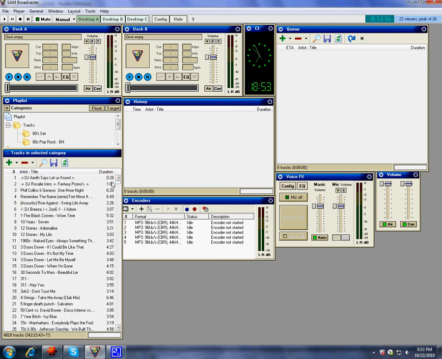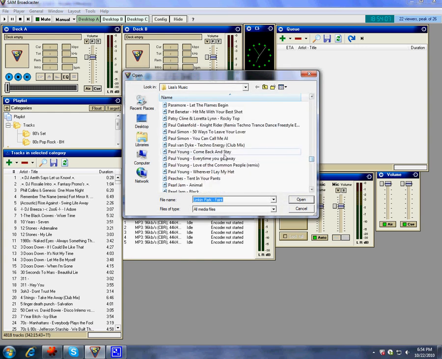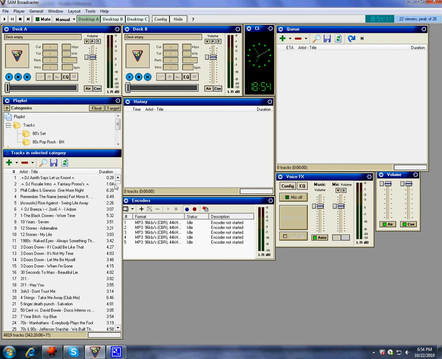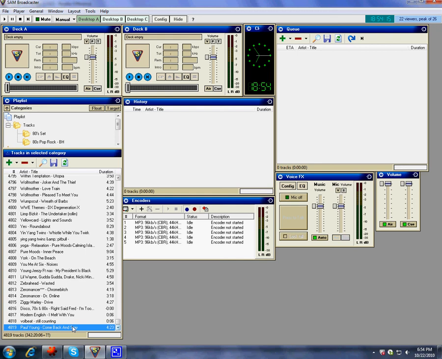You can also add individual files into SAM Broadcaster by selecting the drop-down menu again. Select Add Files. Now you have the option of selecting individual files. Once you have done so, your new song will appear on the bottom.